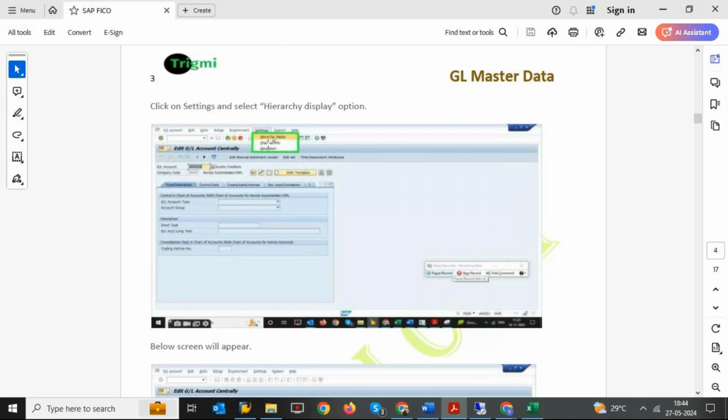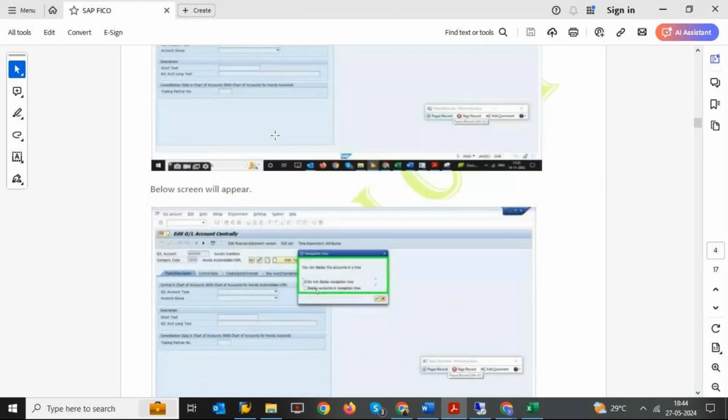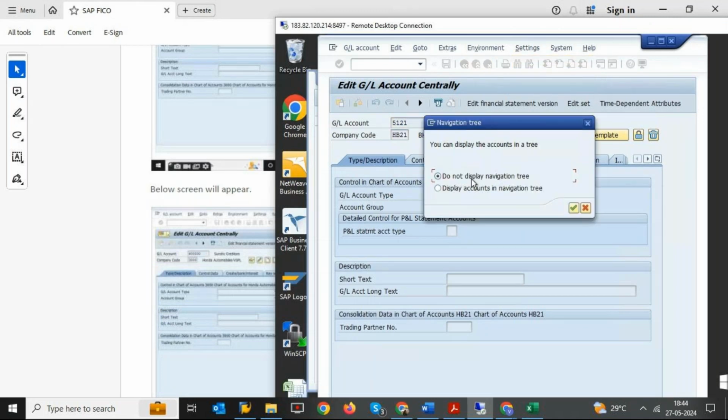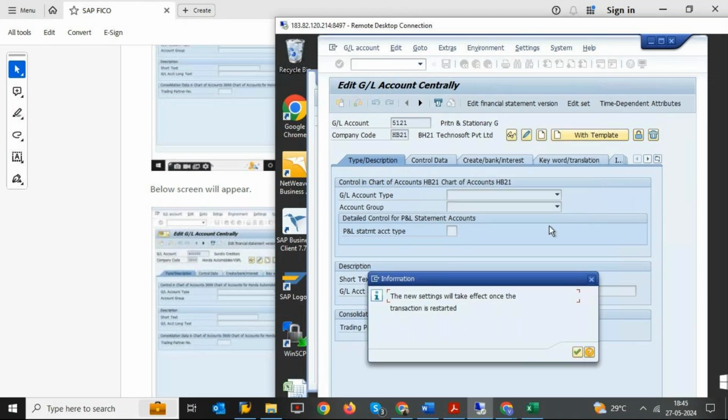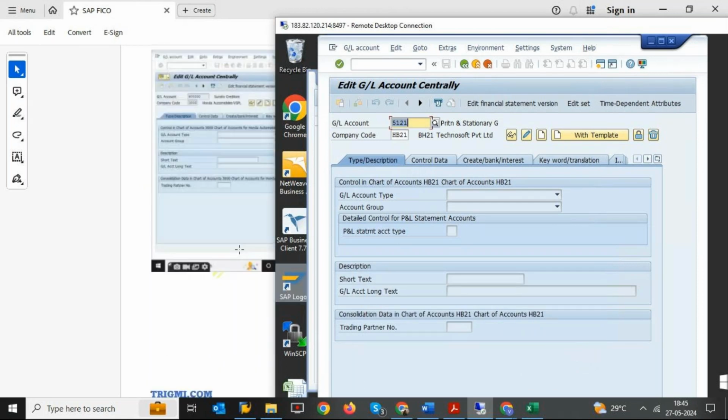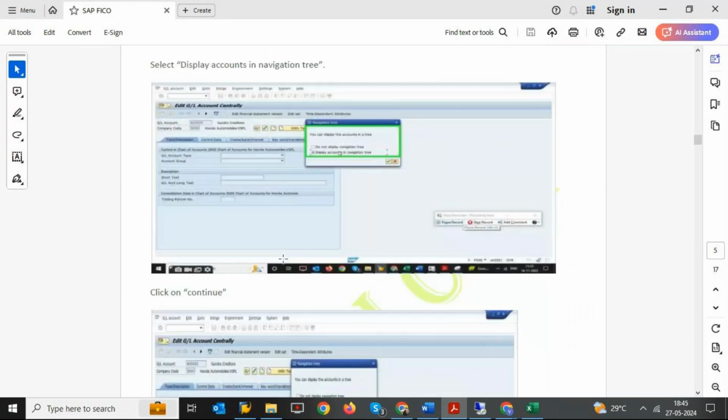Go here, to hierarchy display in the settings. What I'm doing is going to settings, then hierarchy display, then display accounts in navigation tree, click on this, click OK. So the new settings will take effect. What does it mean? It's going to let you see the tree. You have to click OK here.